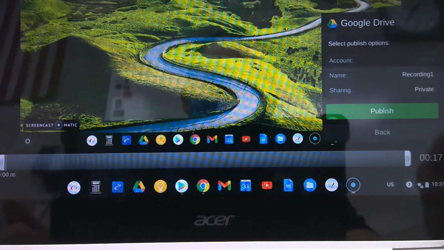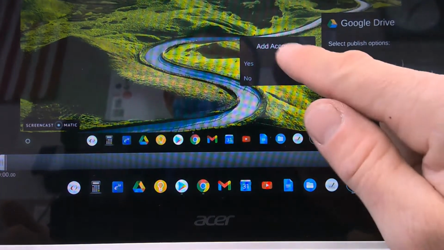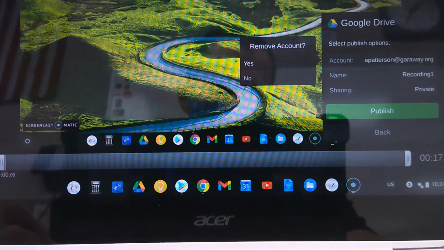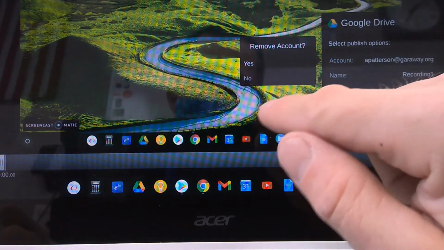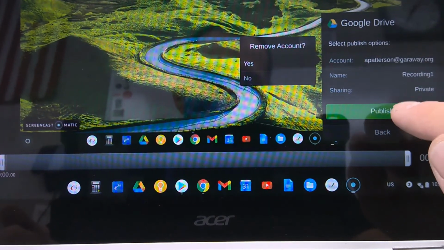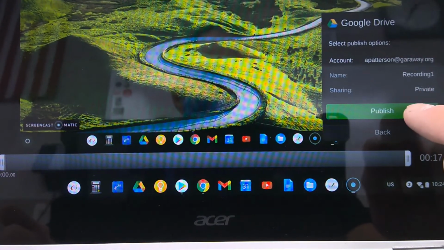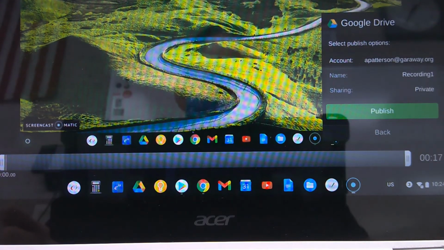Okay, so you click that. Now, it's probably going to come up with no account on there. If you click that, add account, use your school account. All right. Once it pops up, okay, then you can go ahead and publish that. It'll send it right to your drive, and you can share it from there. Okay, and that's how you use Screencast-O-Matic.